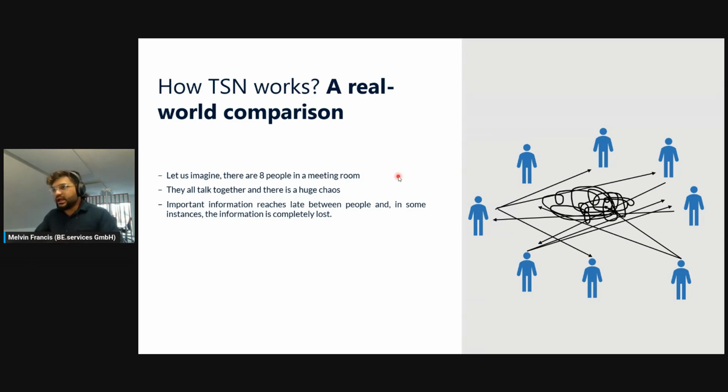Imagine there are 8 people in the meeting room, and everybody has important information to share, but everybody is talking at the same time. So what happens is person 1 talks, and also person 6 talks, and there is a lot of chaos in the meeting room, and a lot of information is being dropped.